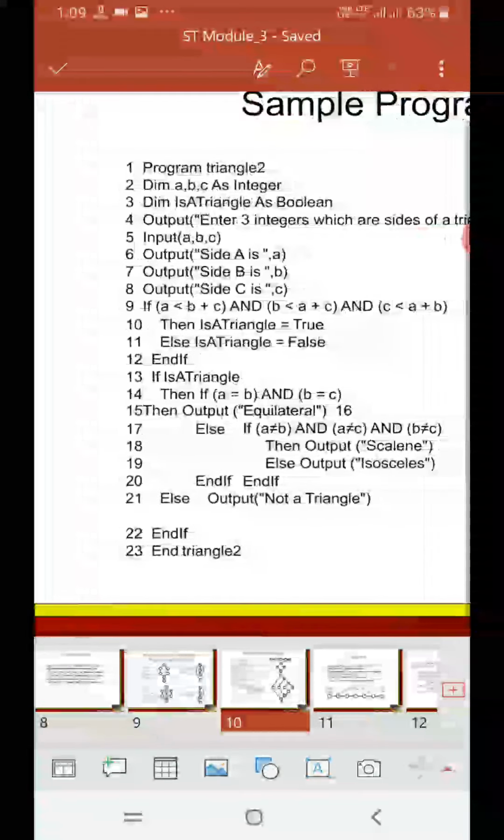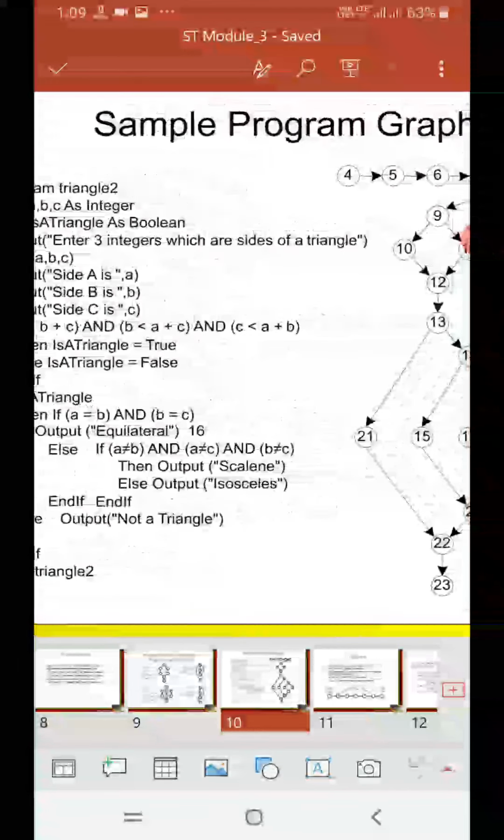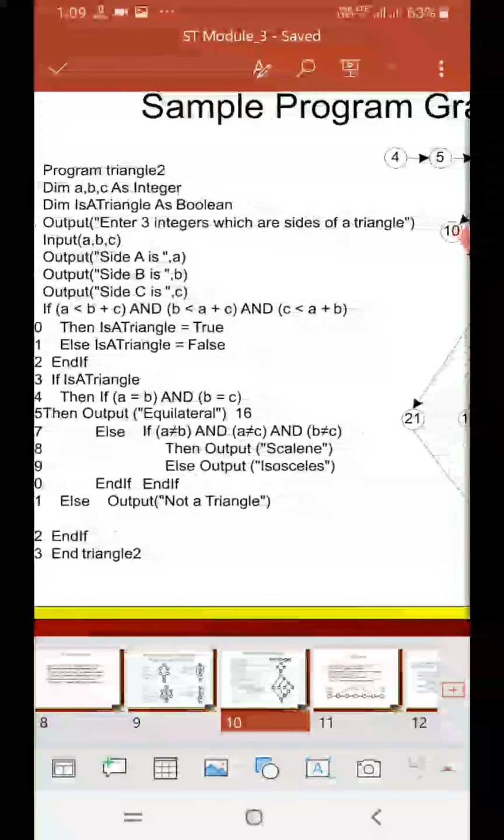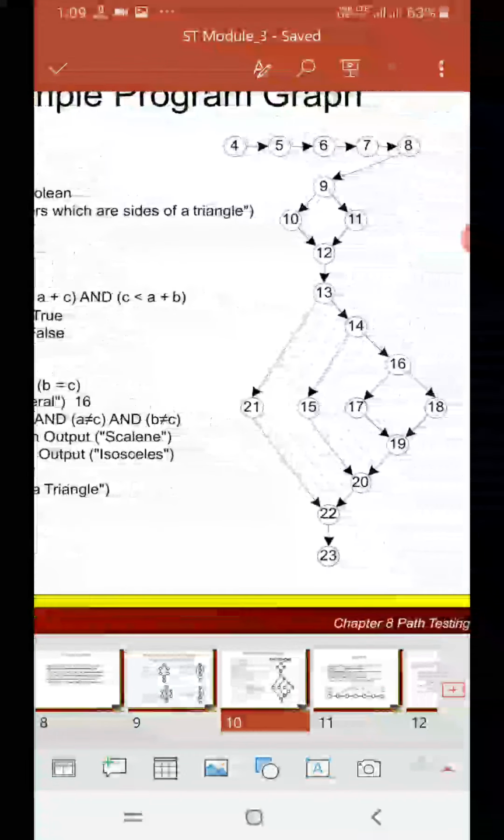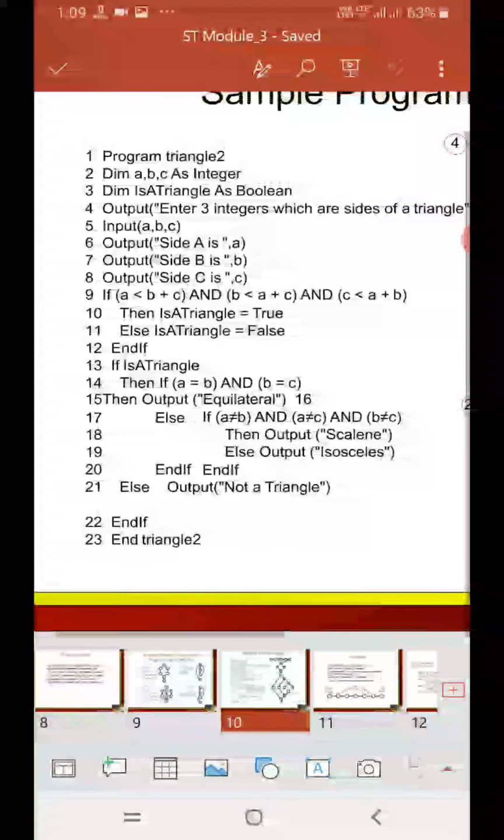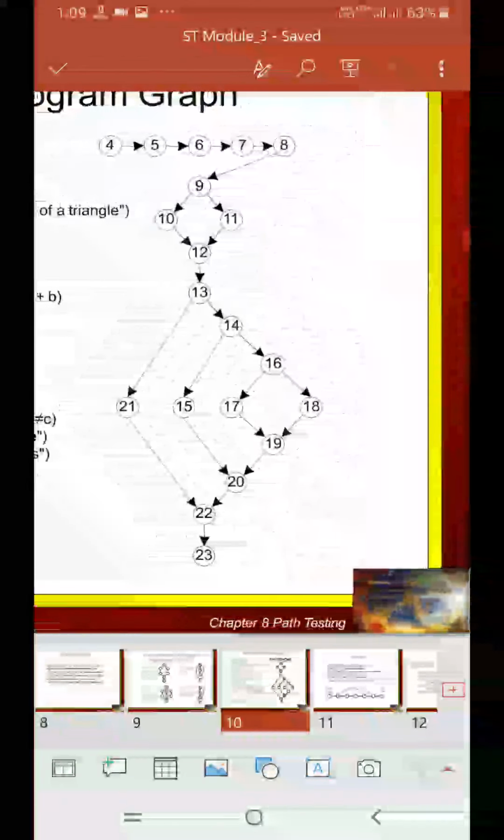Again, at 12 the statement comes in the if, and at 13 also there is a loop condition. If it is a triangle, you are going to execute the fourth statement. Again the fourth is also considered a loop. In this way we have different sets of loop conditions here.